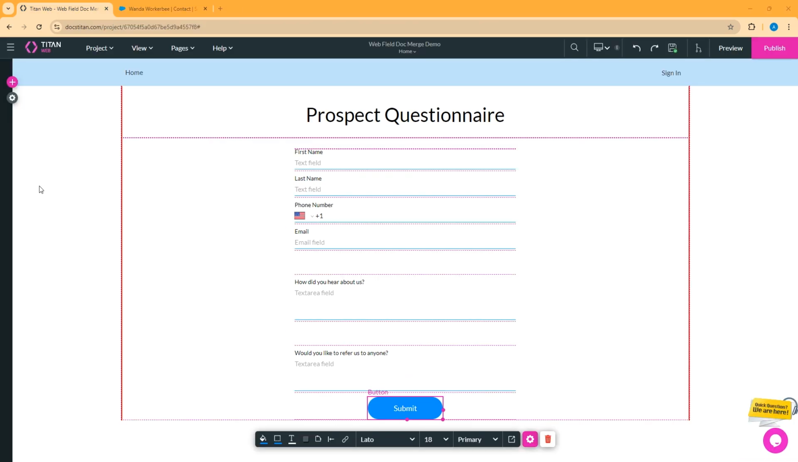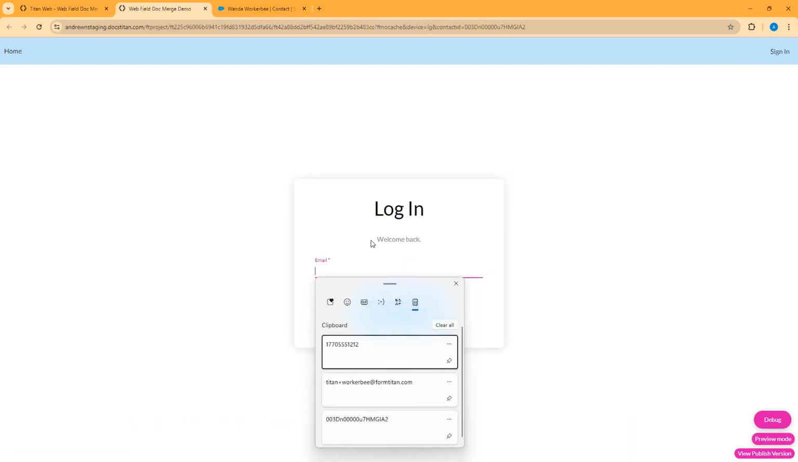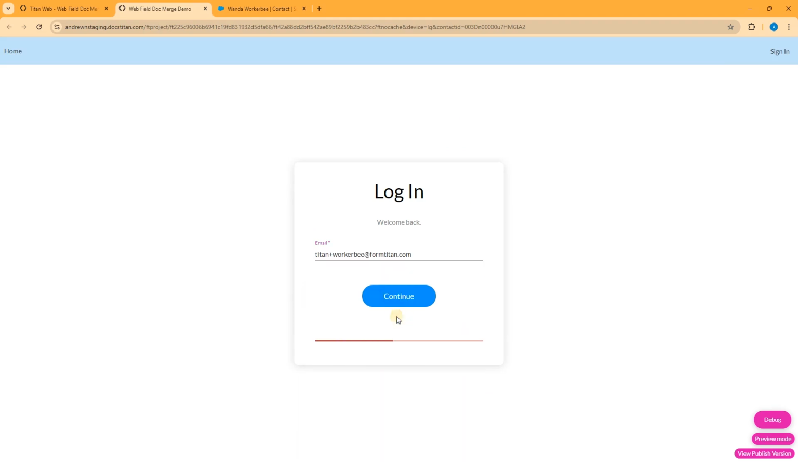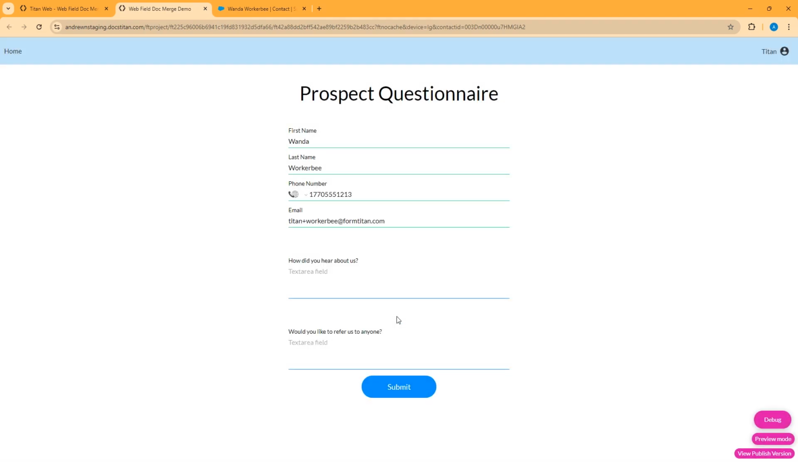Here I've gone ahead and created a sample prospect questionnaire project. In this simple project, users will log in with an email address, and upon their login, Titan gets some top-level information: first name, last name, a phone number, and an email. And from here, users can fill out information about how they heard about us and some reference information.